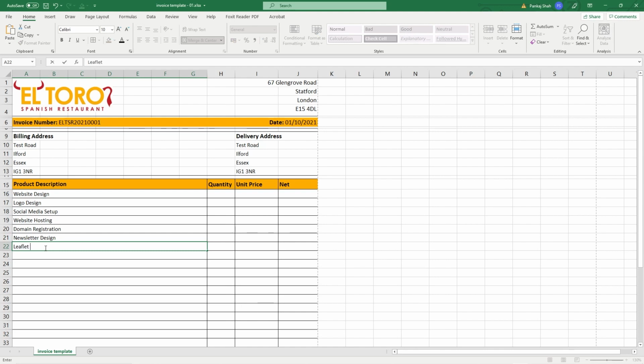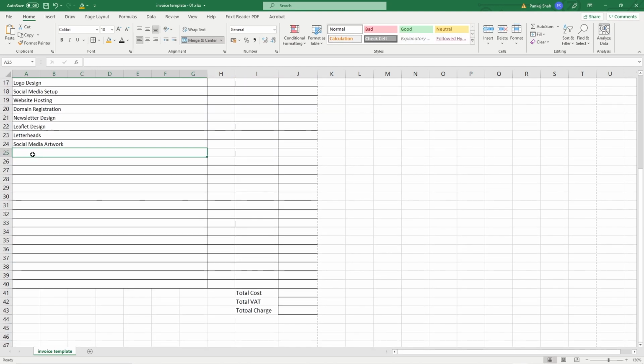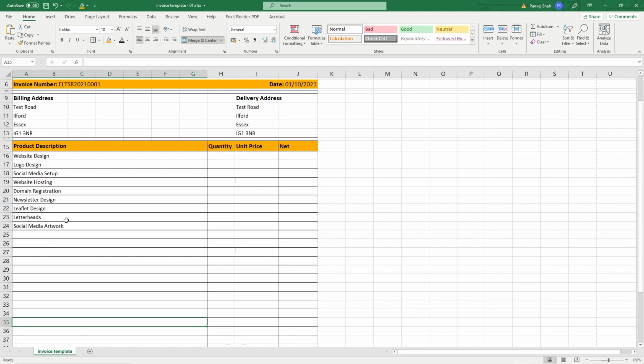I'm just going to put in some typical stuff that I do for my clients, like leaflet design. We also do letter heads and social media artwork, right? So here's some examples. You can see I've got plenty more space to type in more of the services that I'm providing. And you might put t-shirts in here. Like if you're selling t-shirts, then it might be t-shirts. If you're selling other types of services like consultancy, then you can type in the consultancy information into here. You can describe it, and you've got plenty of space to describe these things.